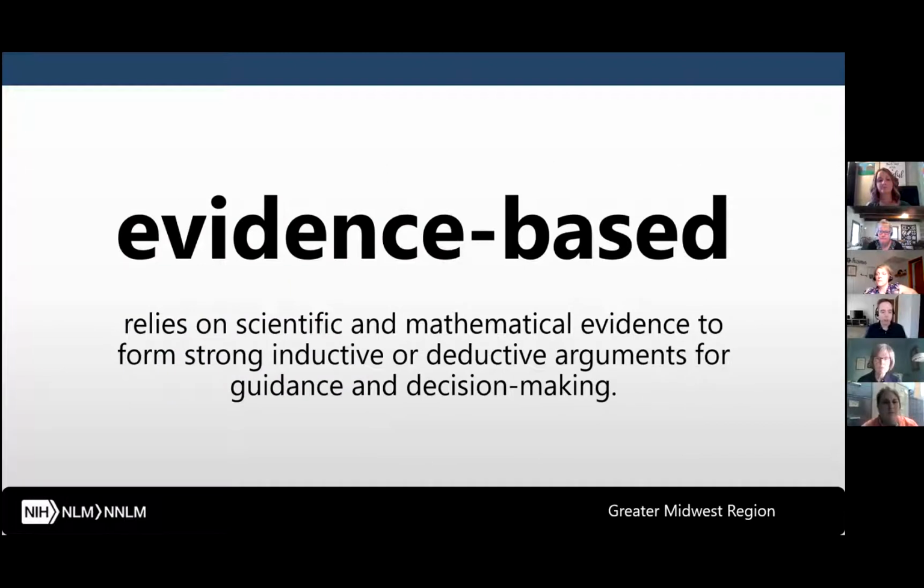So the first thing we're going to cover quickly is evidence-based. Evidence-based means that something, usually a practice or a profession, especially in medicine, relies on scientific and/or mathematical evidence to form strong inductive or deductive arguments for guidance and decision-making. Practices that are not evidence-based may rely on tradition, intuition, or other unproven methods.